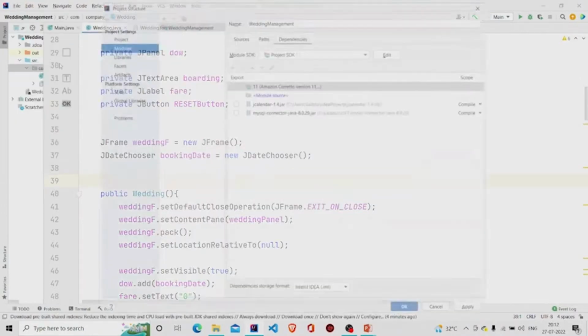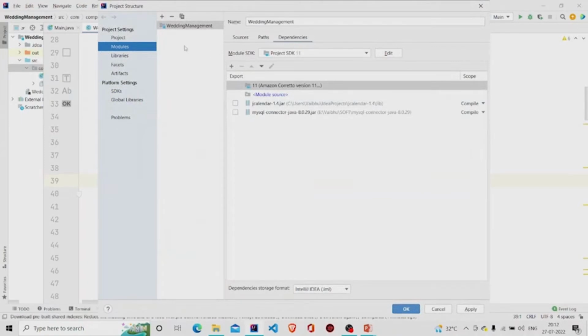So to do that, you need to go over here in the project structure. Then under modules, you will find this add button. Add your jar file, which is named as jcalendar. And for building the connection to the database, you need to add this MySQL connector. Then click on apply and then okay.